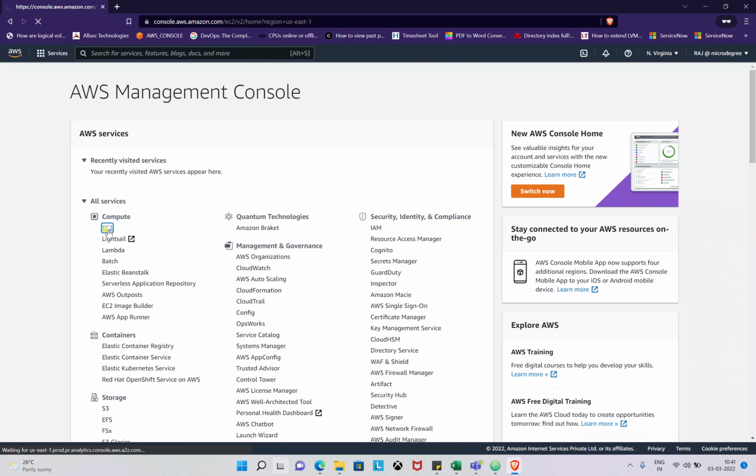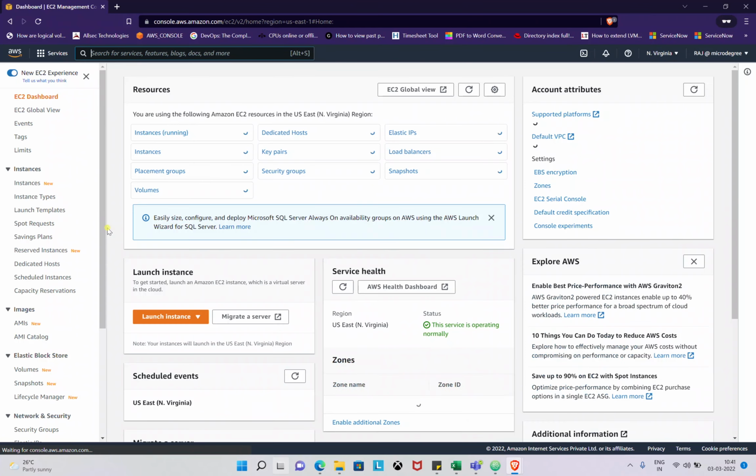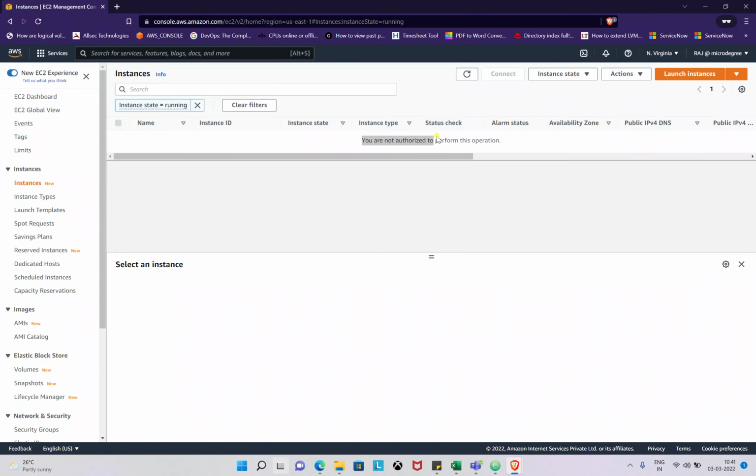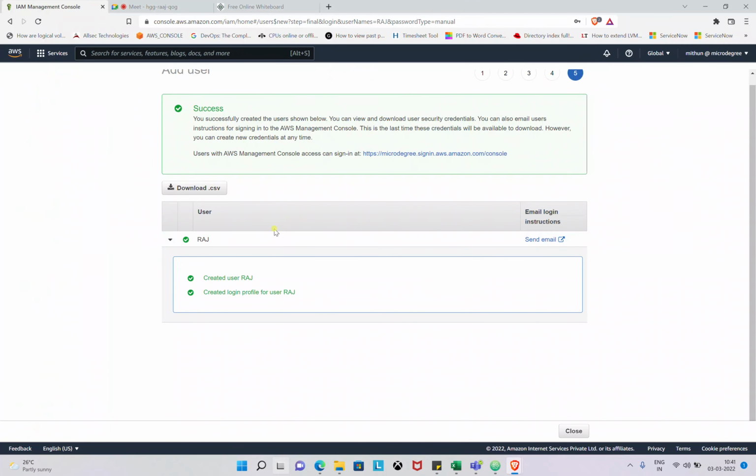But remember, I have so many resources. Now let me go to EC2. I will not be able to see anything. It will show an API error. What does it mean? You are not authorized to perform this operation, which means I don't have any access.